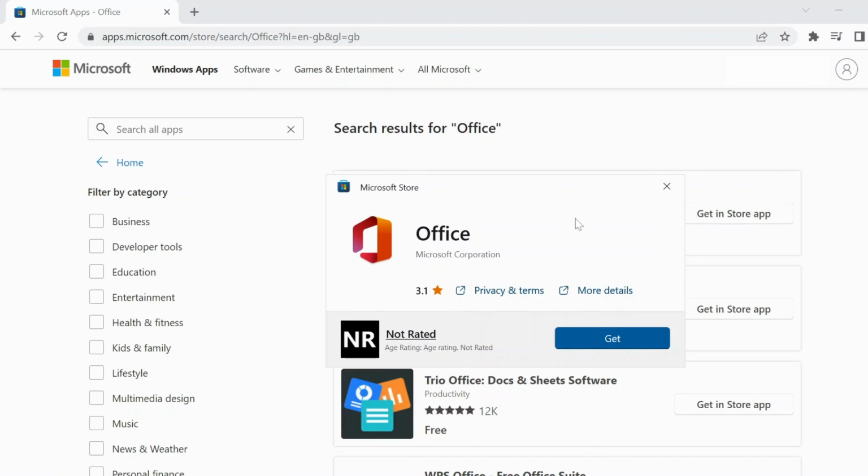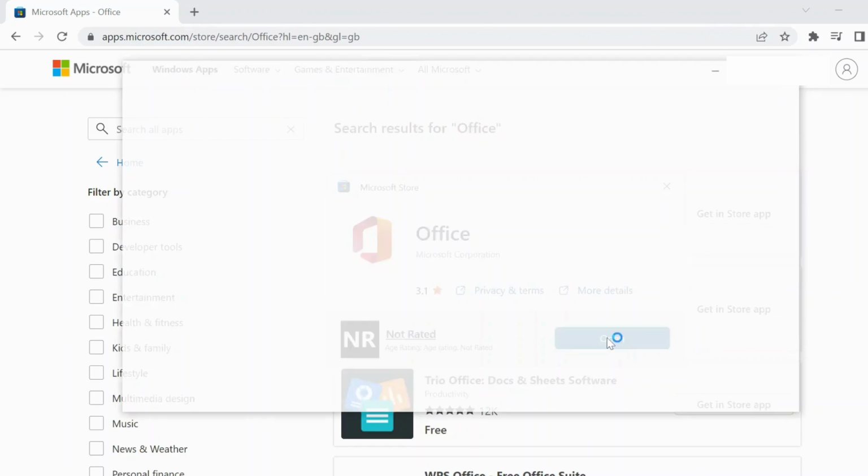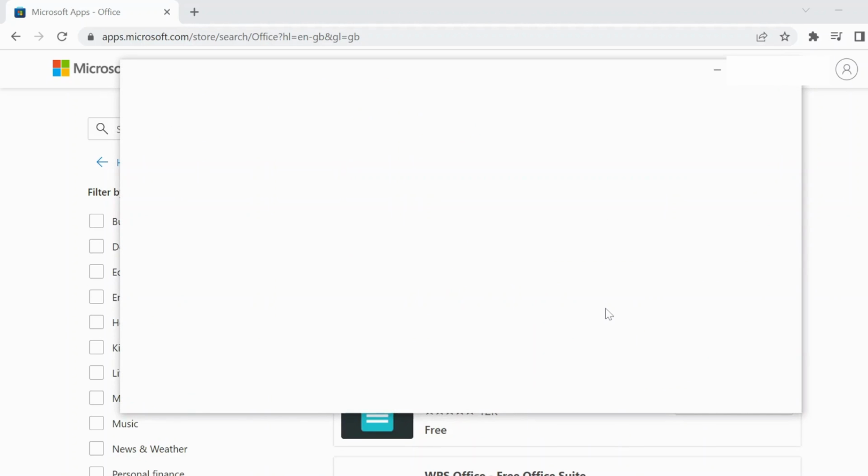Yep, can you see here? It comes out of the pop-up here, Office, and then you've got the button here which says Get. What we do is click on Get. So once it's installed, what we're going to click on is the Open button here. So this is going to open another window.